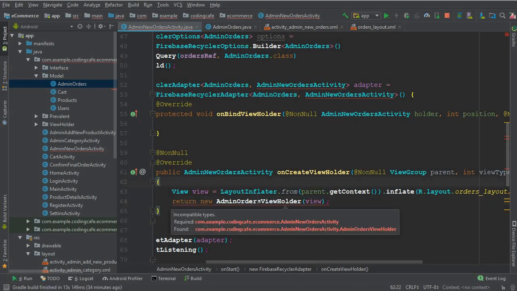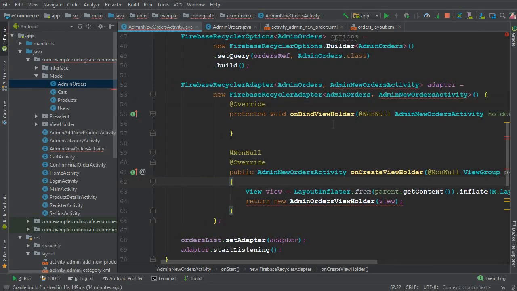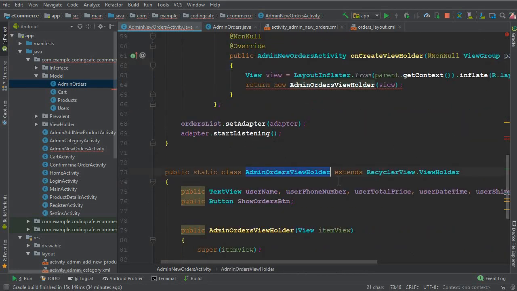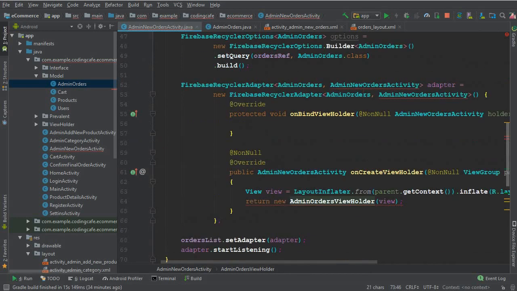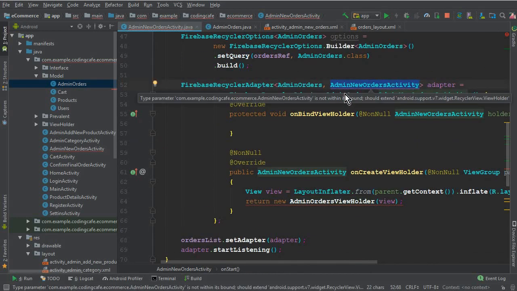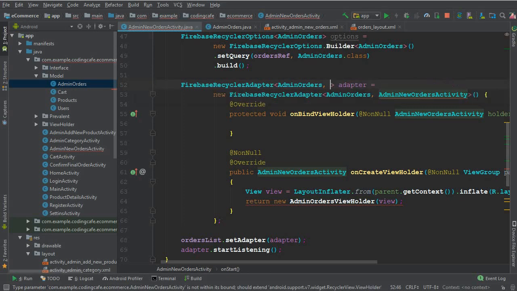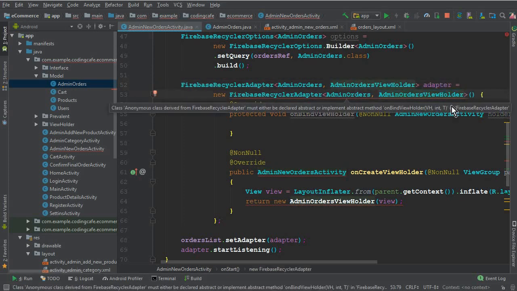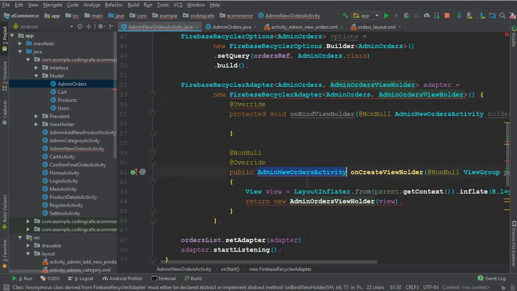and here you can see it shows us an error, and by mistake, as I told you, we have to pass the second parameter is this name which is AdminOrdersViewHolder, and I don't know why I just skipped this. By mistake I wrote this wrong name which is the activity name basically. So make sure to do this change, which is AdminOrders comma AdminOrdersViewHolder. And also there is a mess.